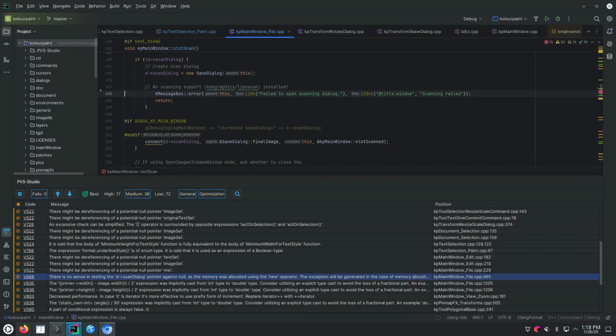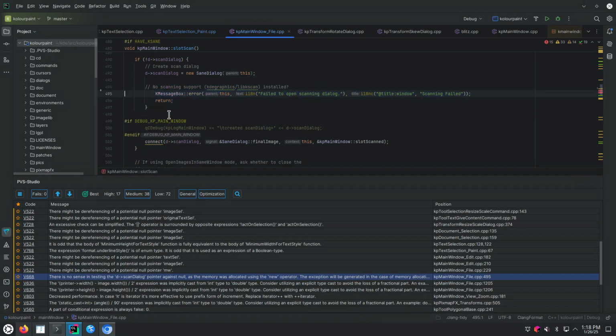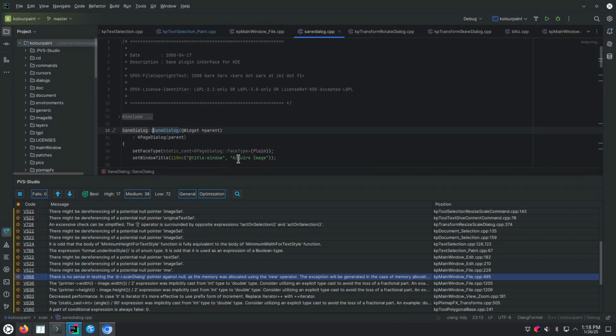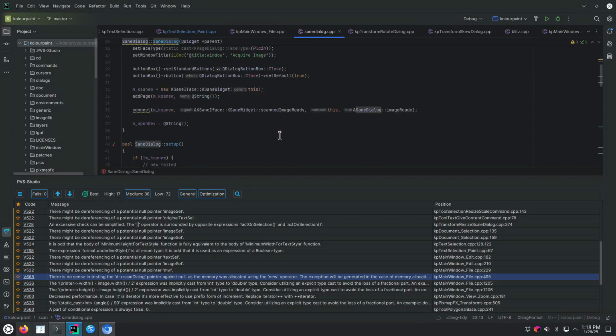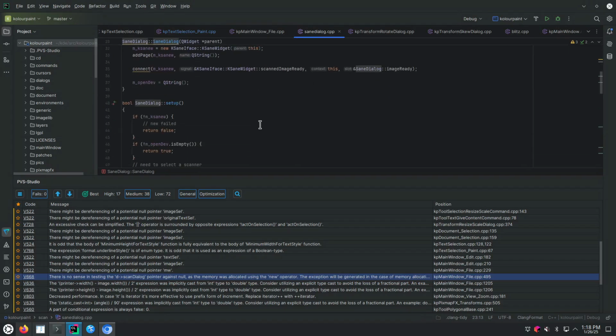And yeah, this translation and this translation and this part. No scanning support installed. When no scanning support is installed, same dialog will return null. Wow, how is that possible? A constructor cannot return null, right?